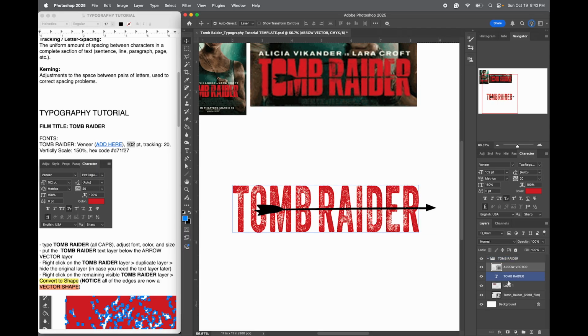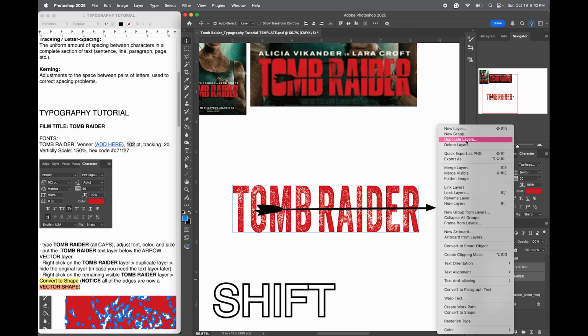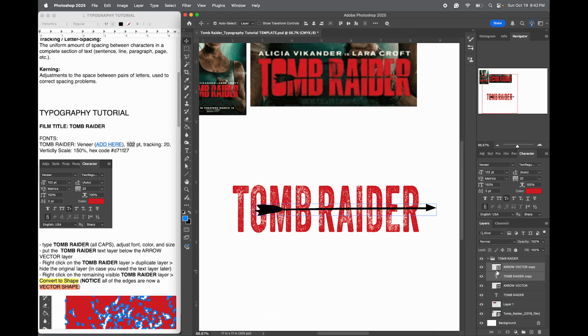All right, so next I'm going to duplicate these layers. To select them both, just click one, hold shift, click the next. Right click, duplicate layers, just hit OK. The reason I'm doing that is because I'm going to be turning this text into a shape, and when I do that, it's going to lose all of its properties. So I always make a duplicated layer, that way I have it in case I ever need to go back.